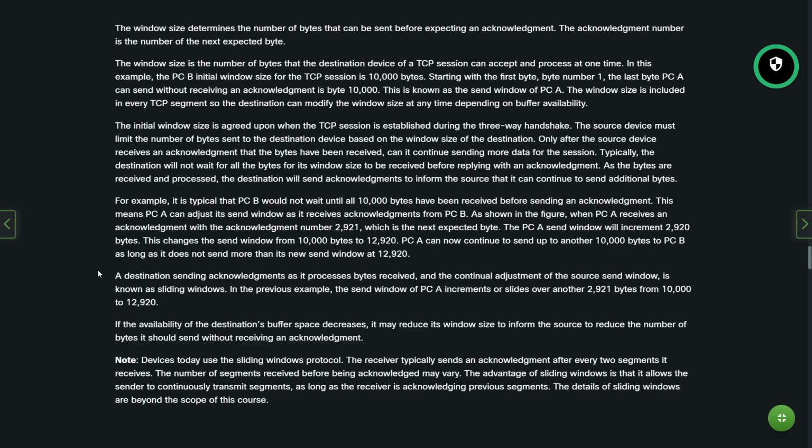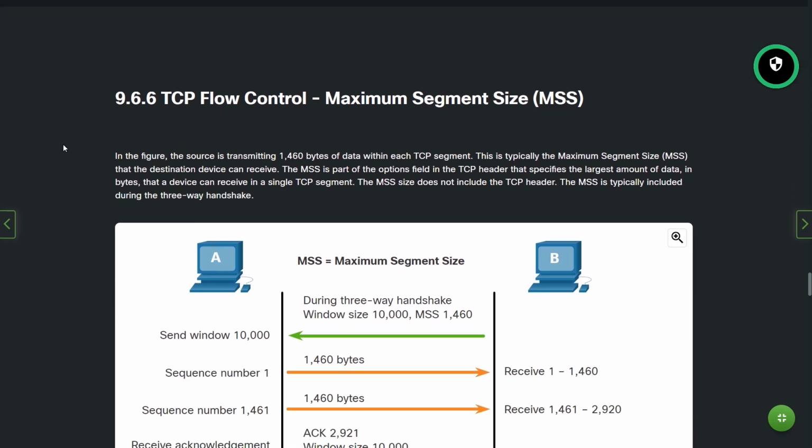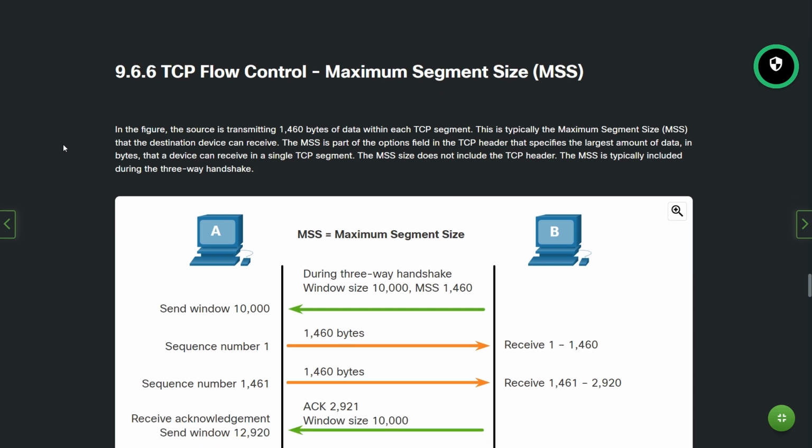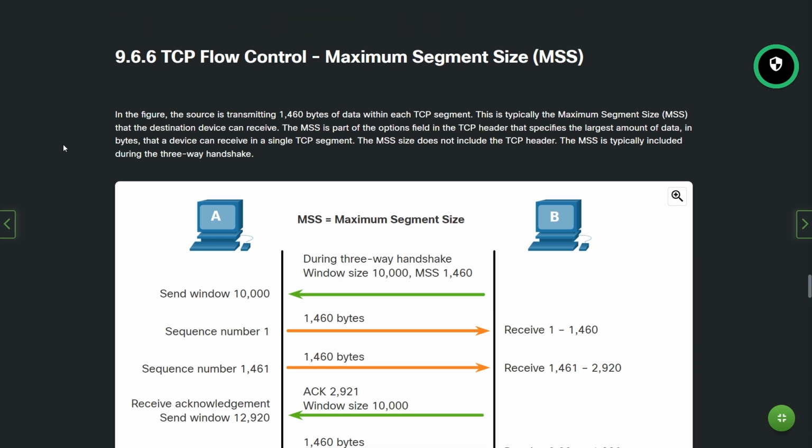The receiver typically sends an acknowledgement after every two segments it receives. The number of segments received before being acknowledged may vary. The advantage of a sliding window is that it allows the sender to continuously transmit segments as long as the receiver acknowledges previous segments. The details of a sliding window are beyond the scope of this course. The next point is TCP flow control, maximum segment size, MSS. This is for the next chapter. See you in the next one.